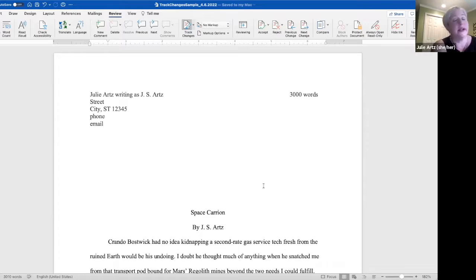Whether you're using track changes in Google Drive, in Mac Pages, or in Microsoft Word, using track changes is an excellent way to share comments at the line level with your critique partners or with other writers that you work with. So that's a brief introduction to Microsoft Word track changes. It's a powerful tool for writers to use, but it can also be a little confusing until you get used to it. So I hope this video helped.